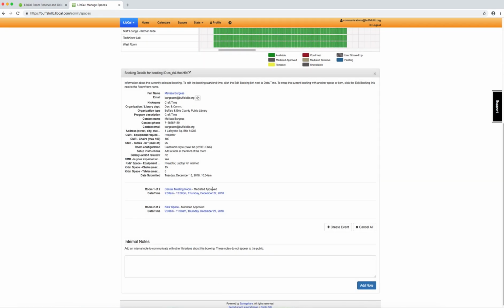But if my event is all set, I'm now ready to create a calendar event listing from my booking. Now again, this is only something that you're going to do for public events. If you have booked a space for a library meeting or a meeting that's not open to the public, you're going to stop here because you've made your booking and you're all set.